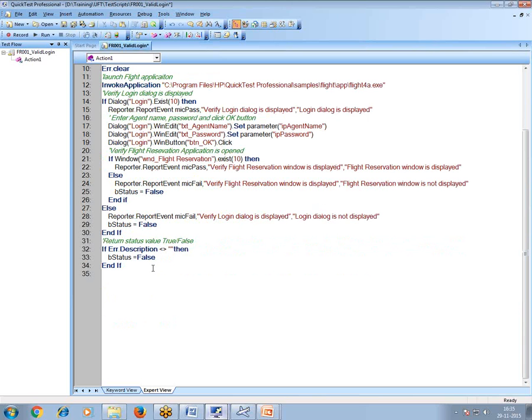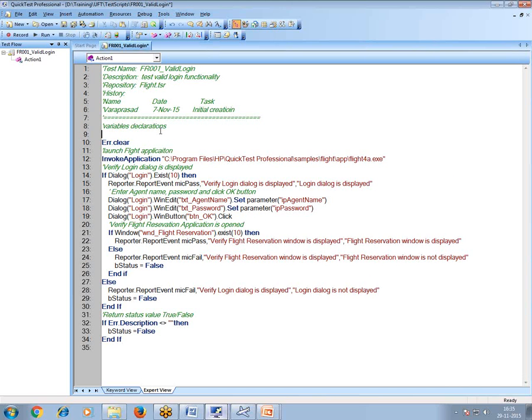So now I am capturing here the b status variable. Declare this variable b status. It is a boolean, that's why I'm using the b prefix. b status is equal to true. The default value I am assigning is the boolean value true.